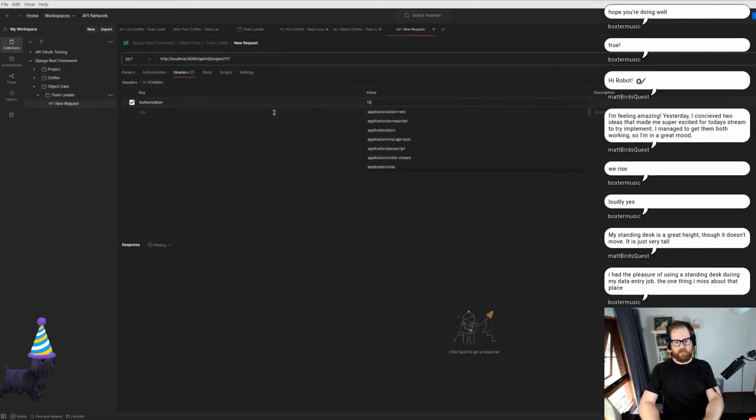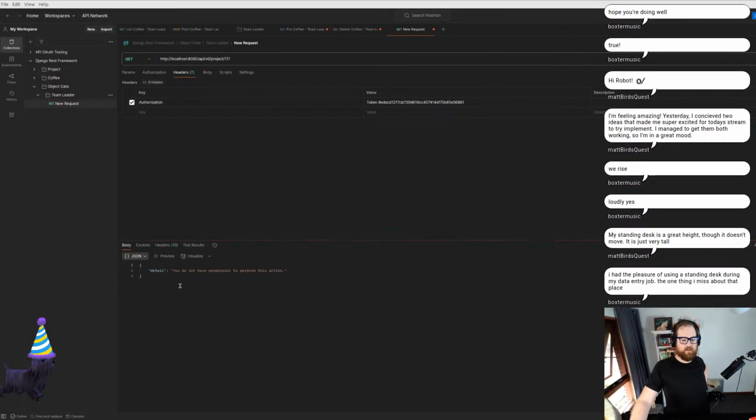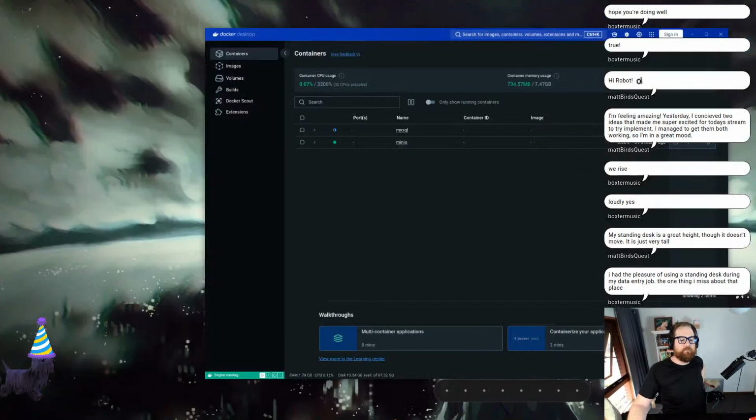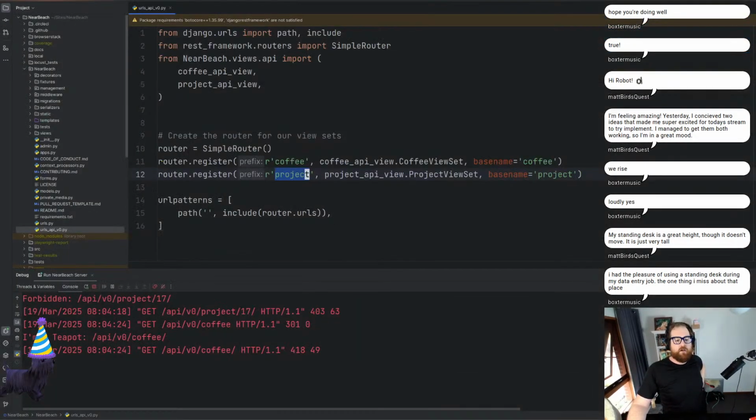Authorization, easy done. Token, just add it in. If we hit send, we don't have anything for that, but if we go coffee. Alright, cool. So we've got permission, everything's working perfectly fine. We're going to change that in a minute. Anyway, that doesn't really matter that much. What we want to do is go down here.